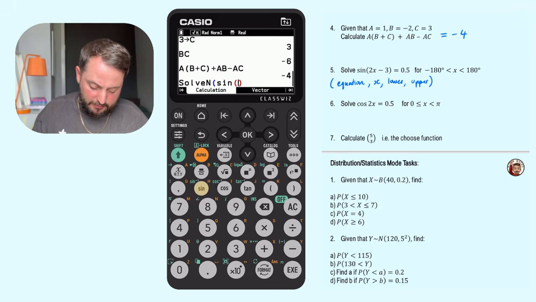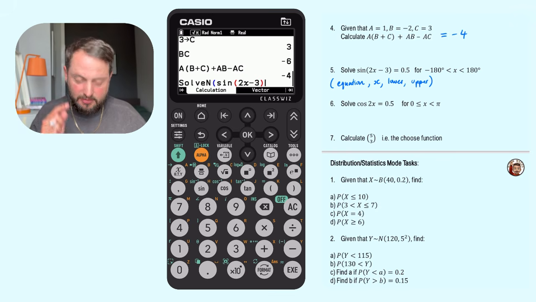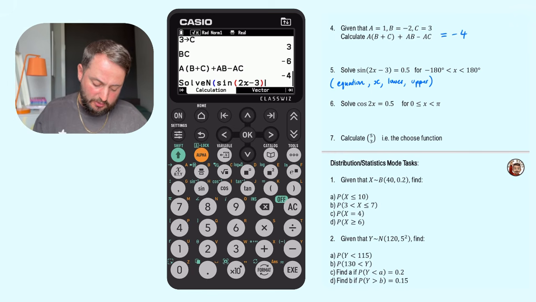So sine of, it's already opened up the brackets. That's going to be 2x minus 3. And it says it's equal to 0.5. Now, it's quite hard to see where the equals is, but it's two buttons underneath the catalog. It's with the K, it's the bracket, and I'm going to press shift to get to it. So if I press shift and then the left bracket, I get the equals sign. I'll type in 0.5. So I've done this first part.